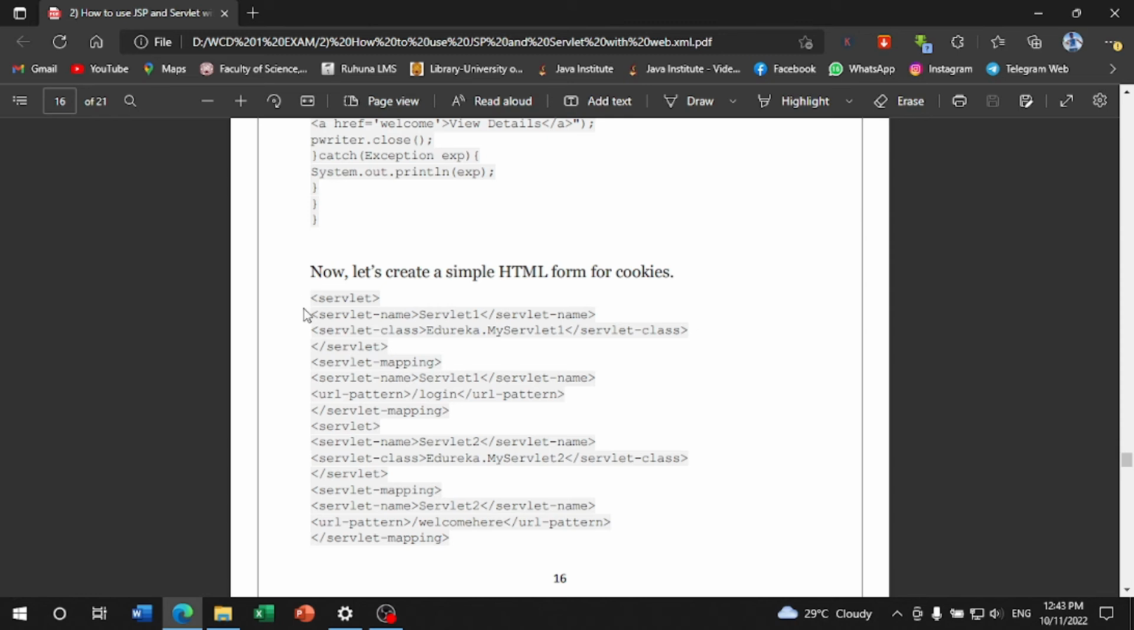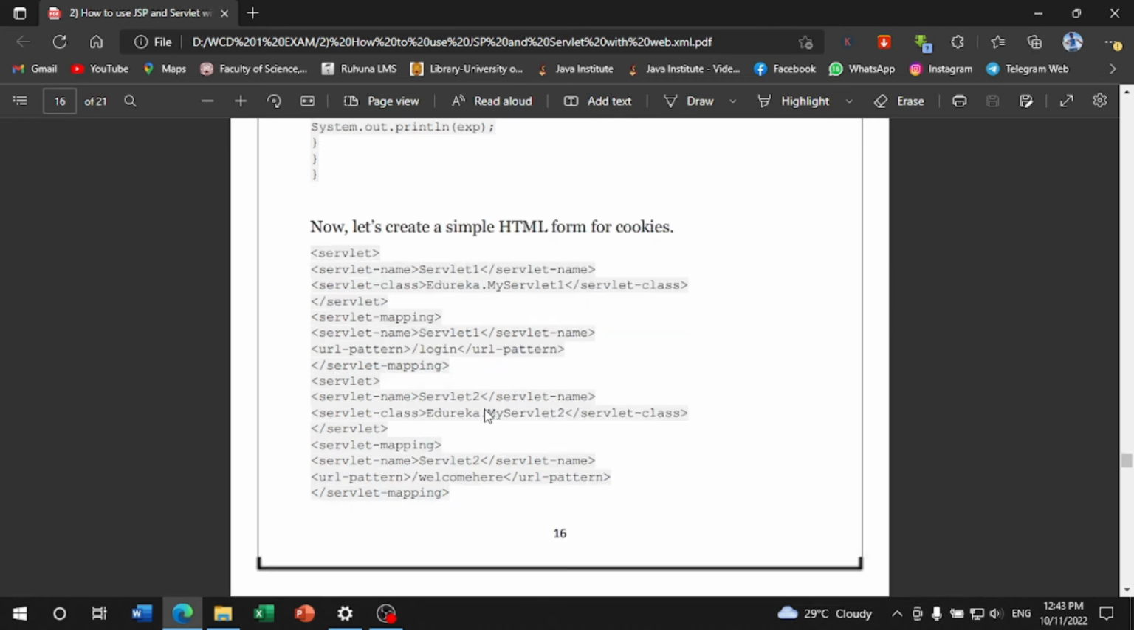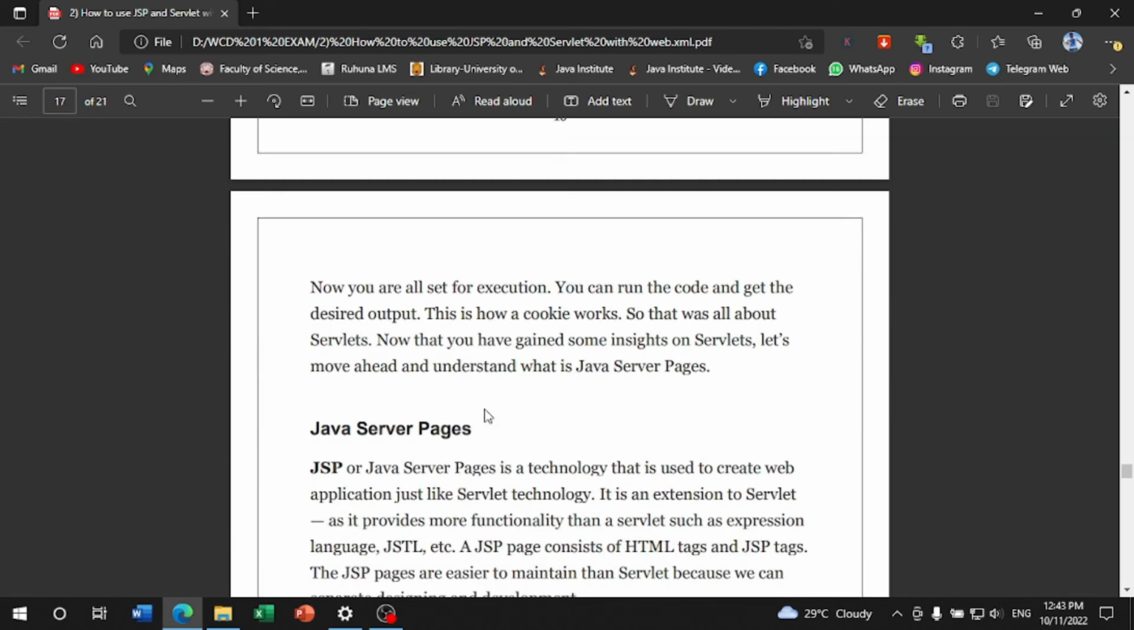Now let's create a simple HTML form for cookies. Now you are all set for execution. You can run the code and get the desired output. This is how cookies work.